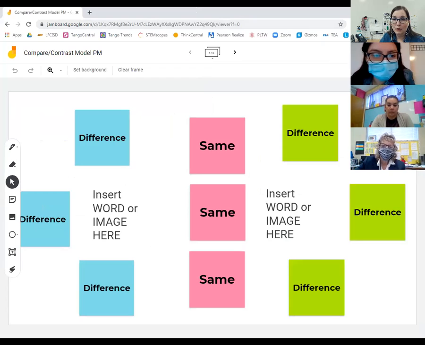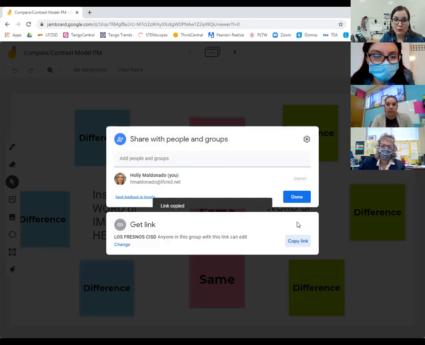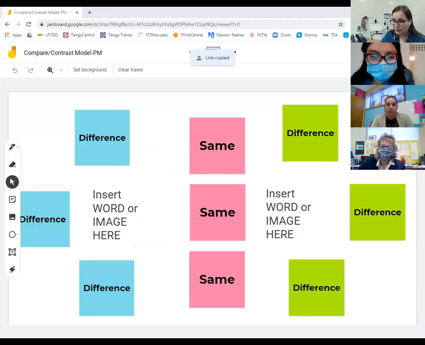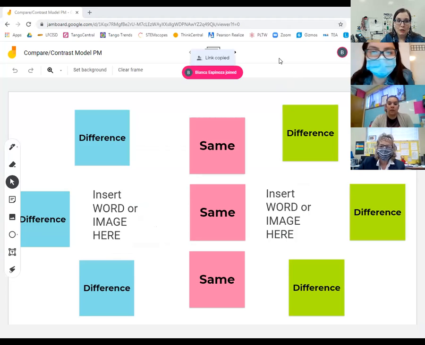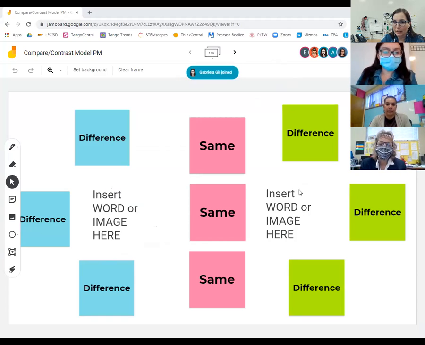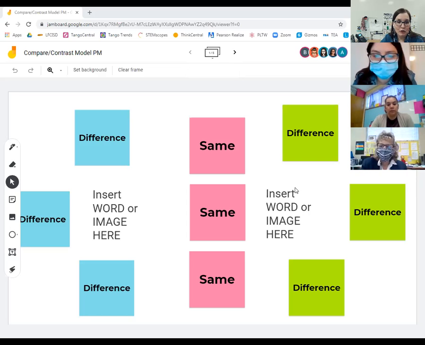And same thing, I'm going to go ahead and get this link shared into the chat. This one's going to operate a little bit differently. So you could go ahead and open the link, but just wait as to where you need to go with the information because it will be a little bit different this time. So on this first slide, just a matter of understanding how the compare and contrast model works. What you would do is insert a word or image on each side here. And then what your students would be doing is determining, obviously, the differences between each of these.